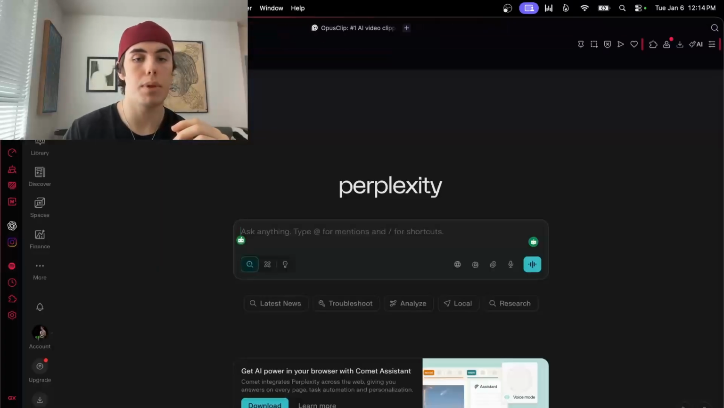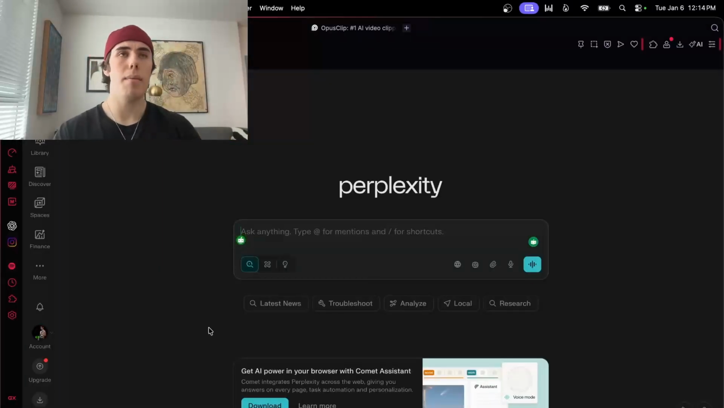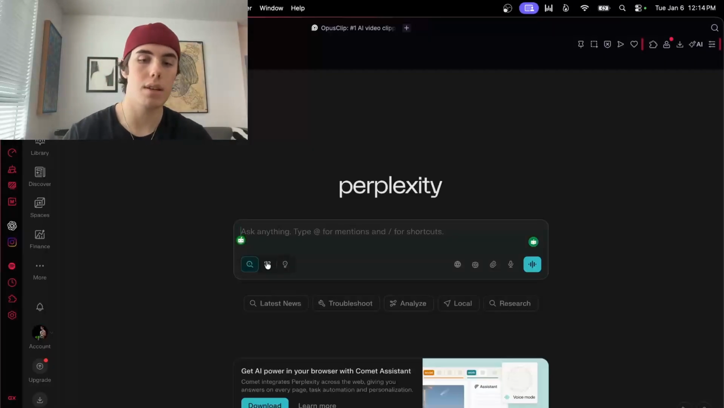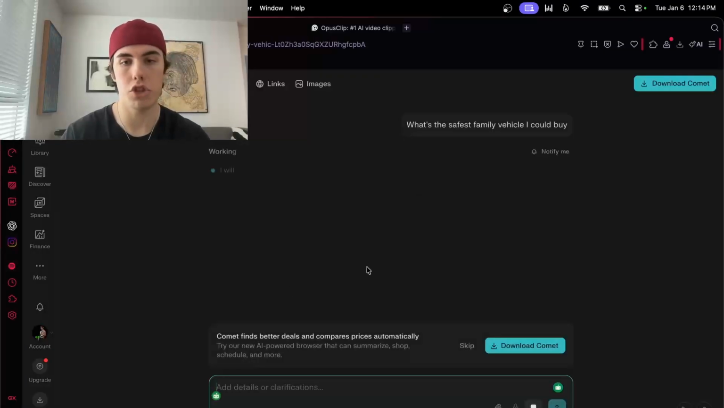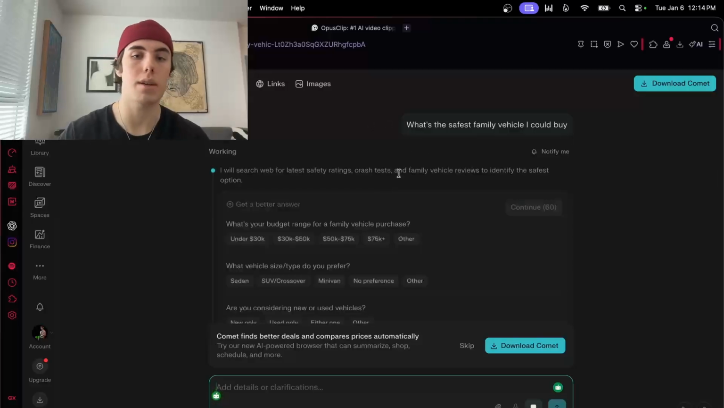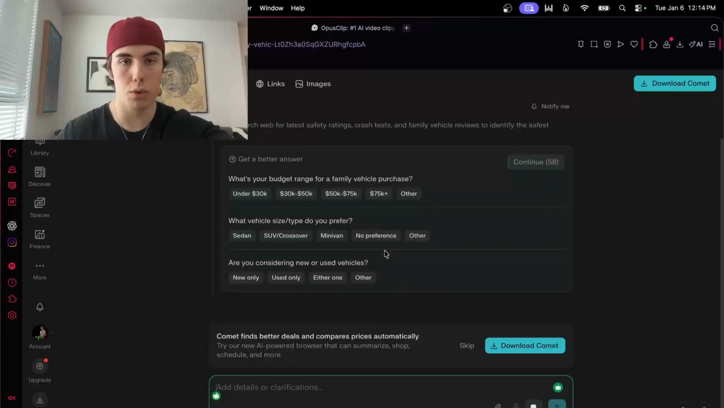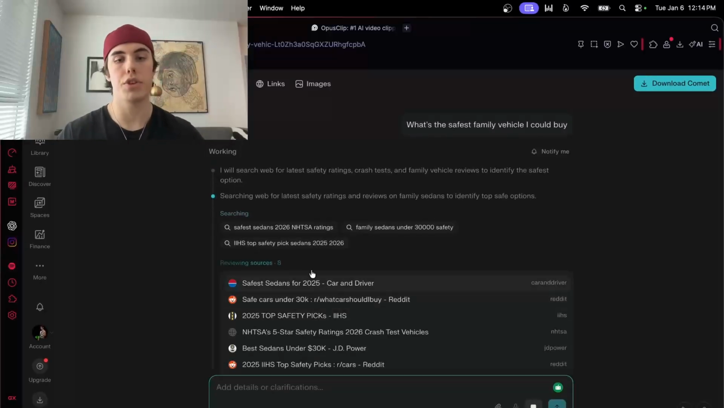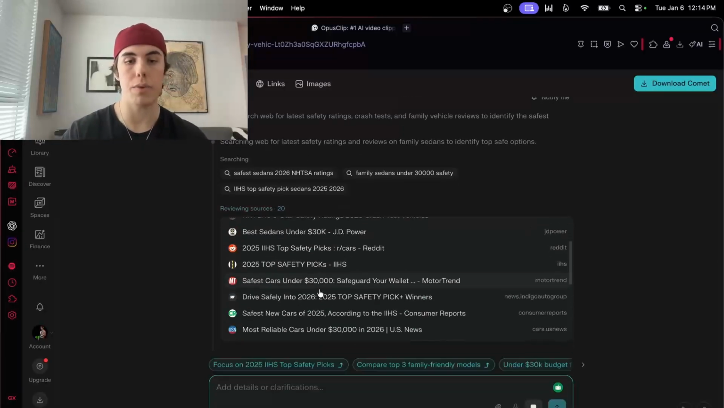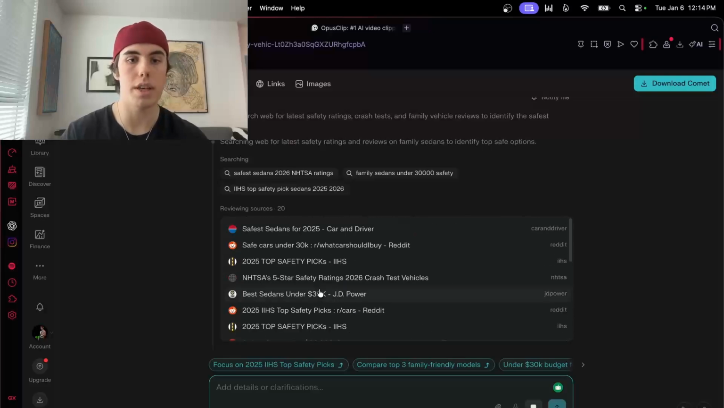Perplexity AI is basically Google on steroids. Let's say I wanted to research a topic. Let me just pull up a previous example I've used. Actually, let's just use one of these generated ones. What is the safest vehicle I can buy? And it will do full top down research, Google everything. As you can see right here, it has about 20 sources that it's looking through.